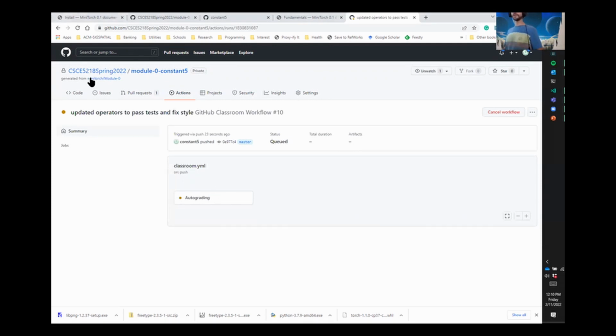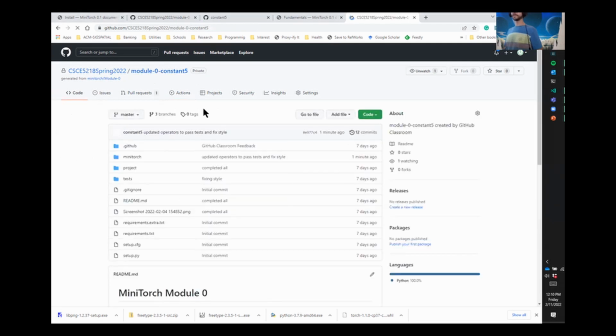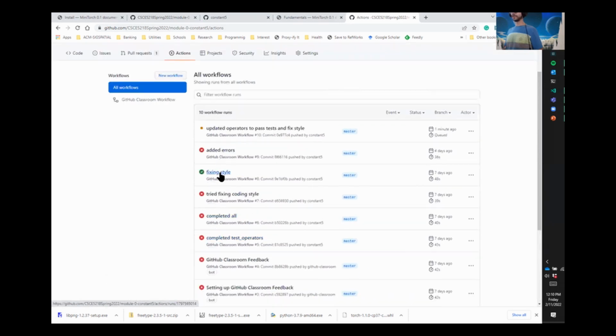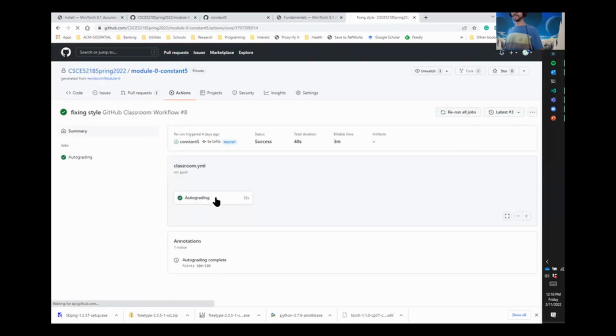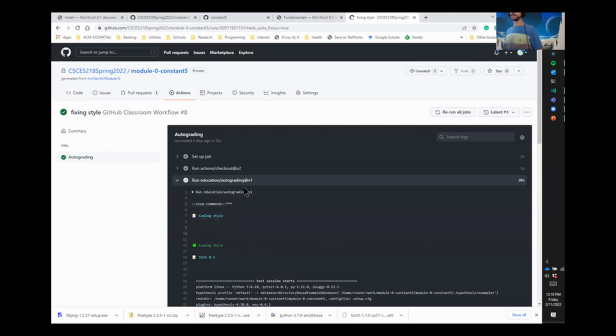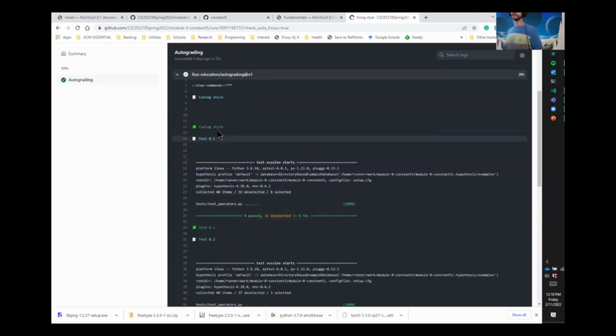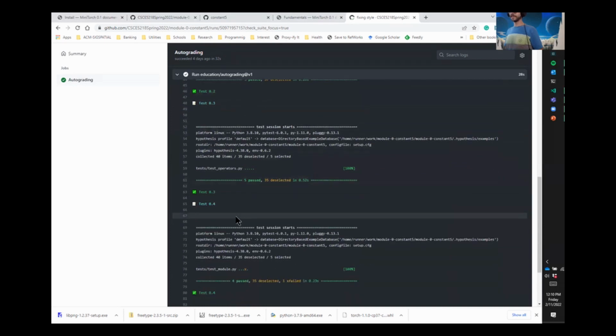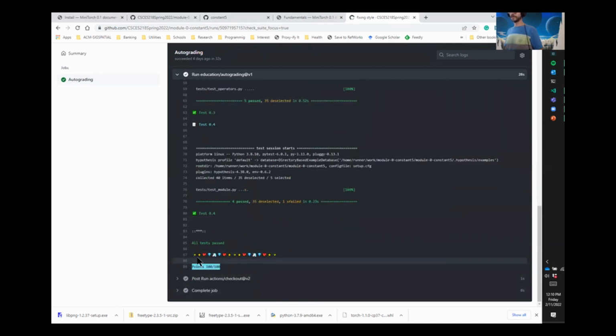So maybe we can go and look at one of my previous commits. So here's what a good one looks like, I guess. And you can see here that if I look at the results of the auto grading, you can see that I passed my coding style, all passed in task 1, all passed in task 2, all passed in task 3 and task 4. So they all passed. I get some kudos here, and I get all my points.